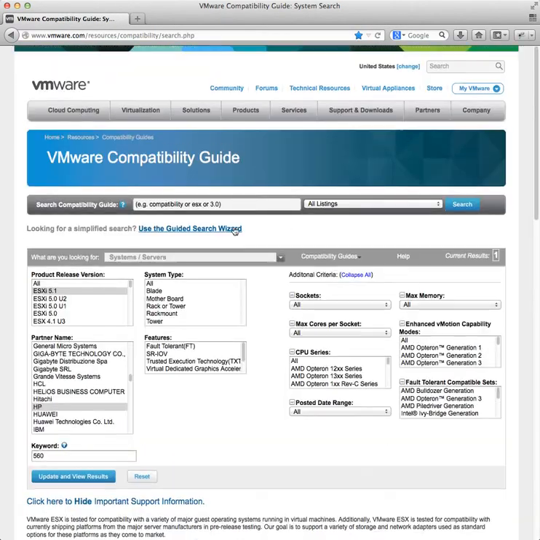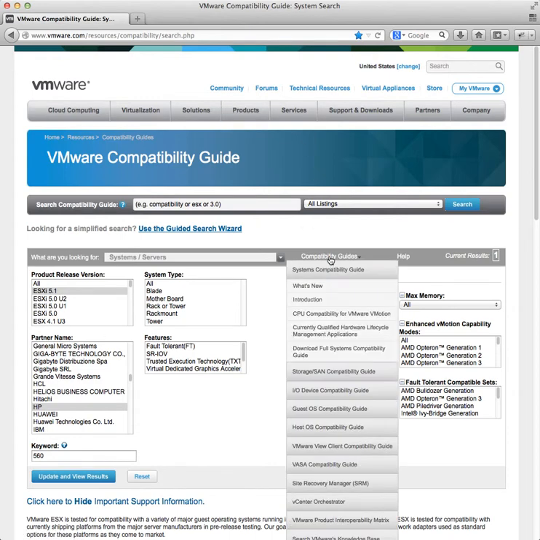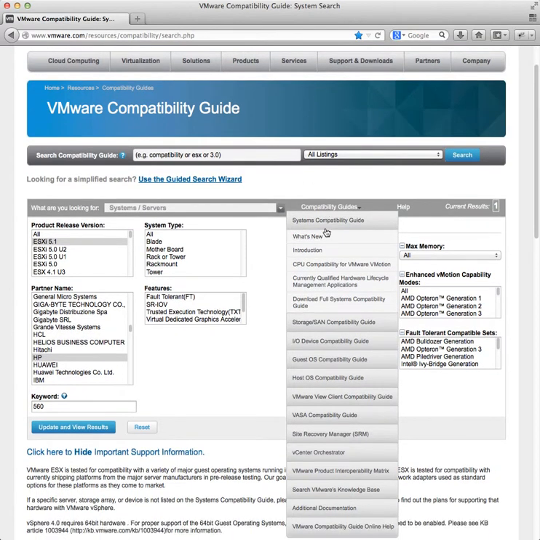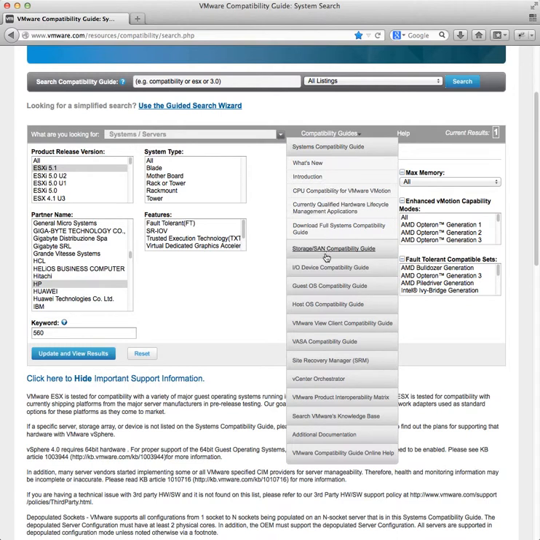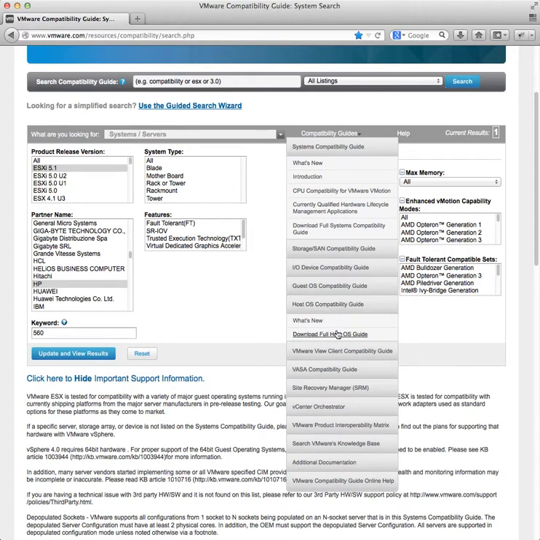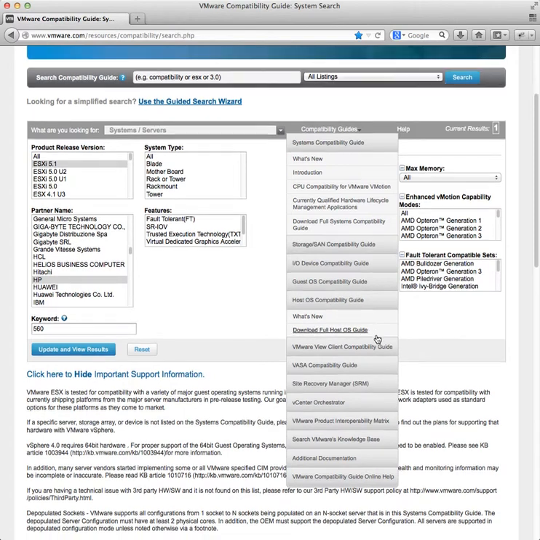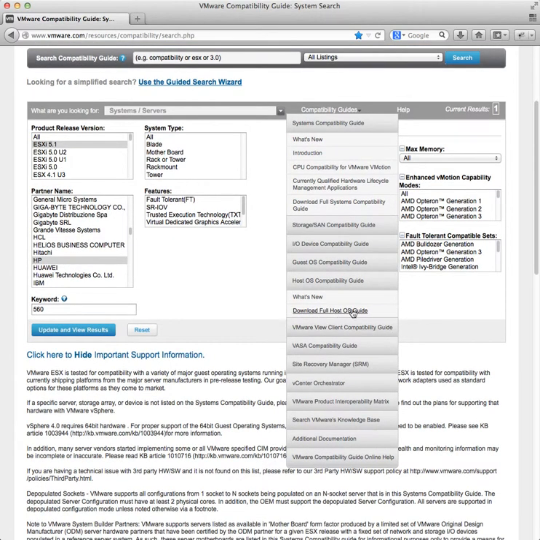So what else is available on this page? If you click on the compatibility guide, there are several others. You can look for SAN storage: what SAN storages are supported on vSphere in the different versions of vSphere. You could also look at some of the I/O devices supported. What are the operating systems that are supported? Whole OS compatibility. If you click, you can get a list of all the host OS compatibility.